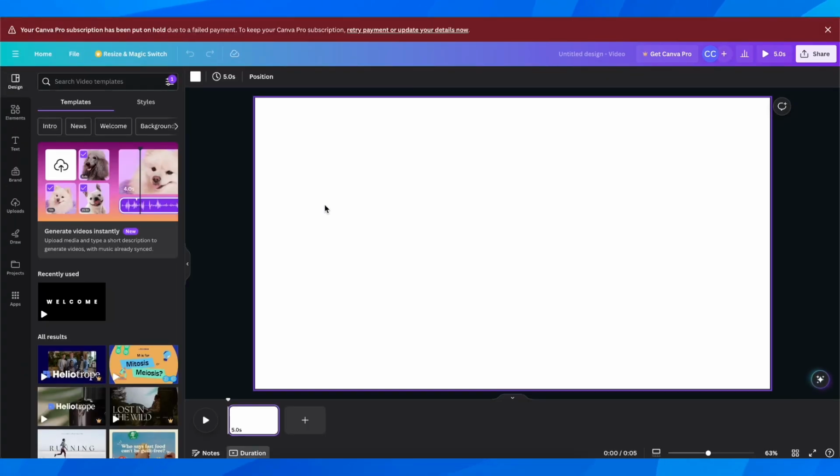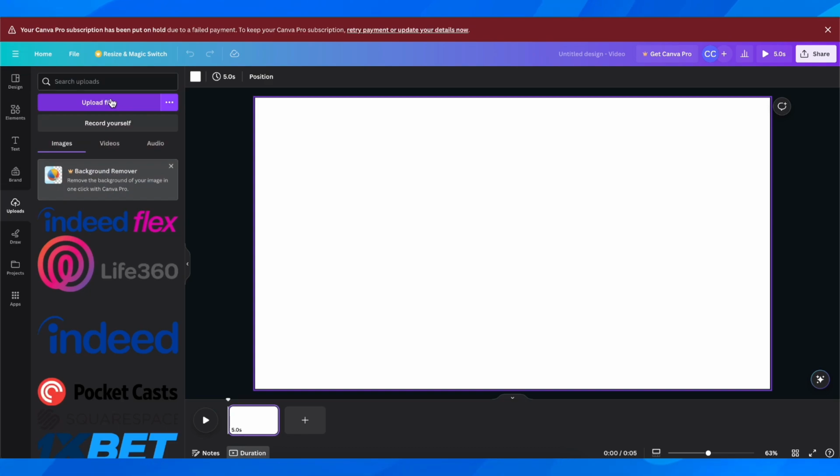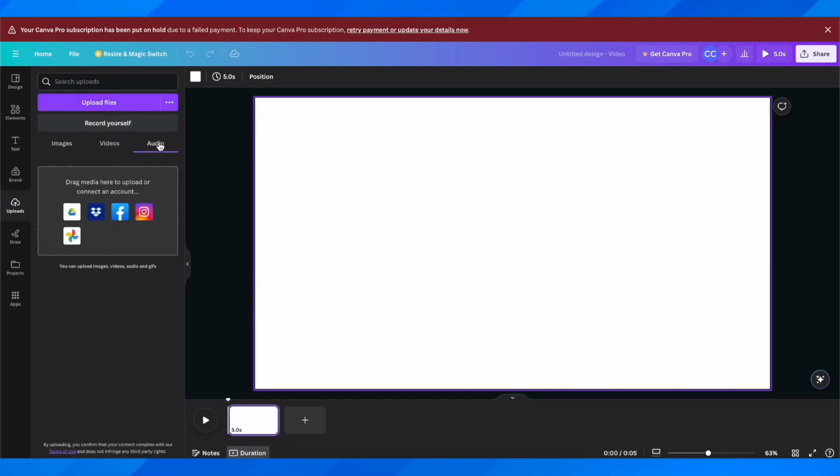And then here you can add the footage of your video. And after that, what you're gonna have to do is to simply go to uploads here, and then click on upload files, and then upload your music. And then you can simply go to audio, as you can see here, and select the music that you want to add to your video in Canva.